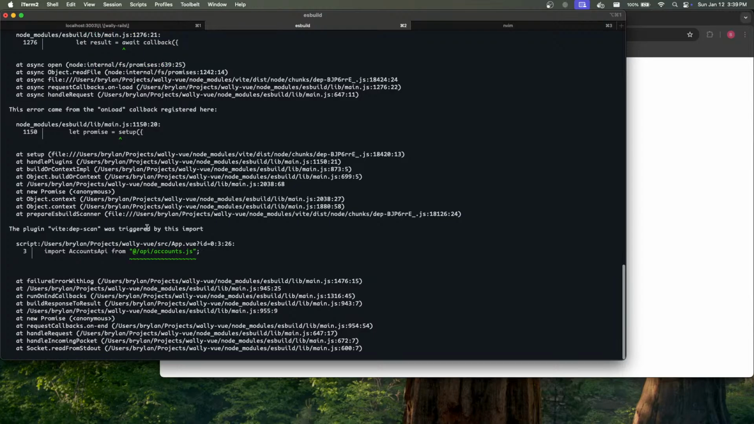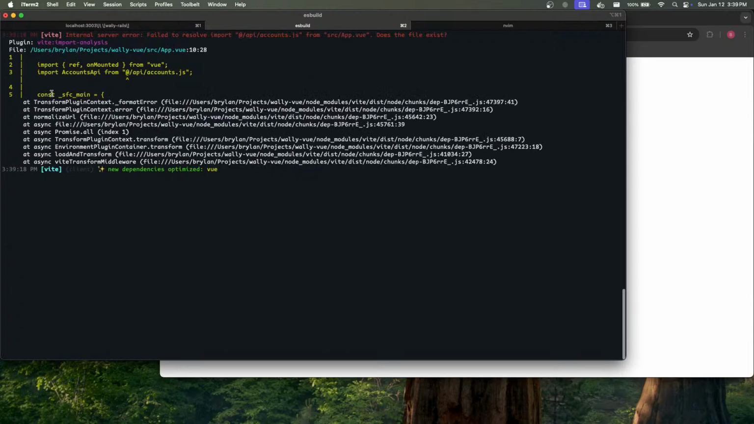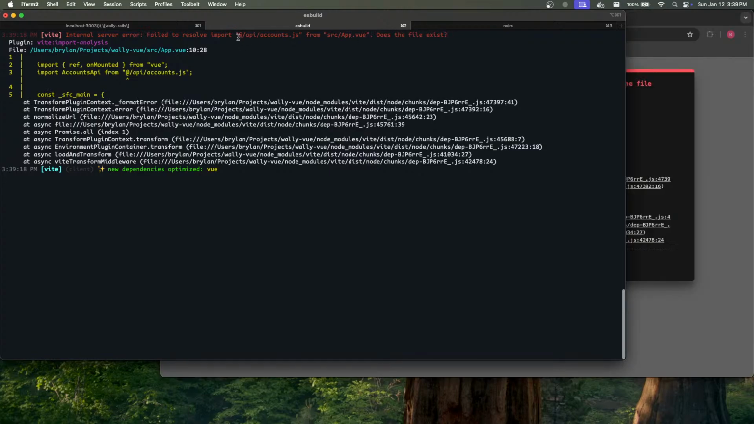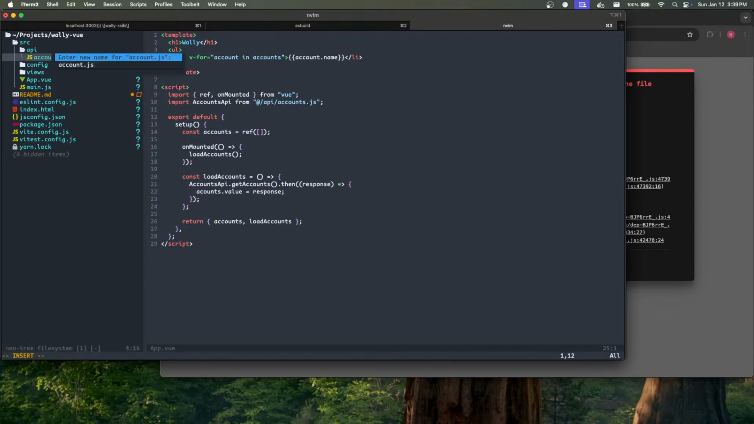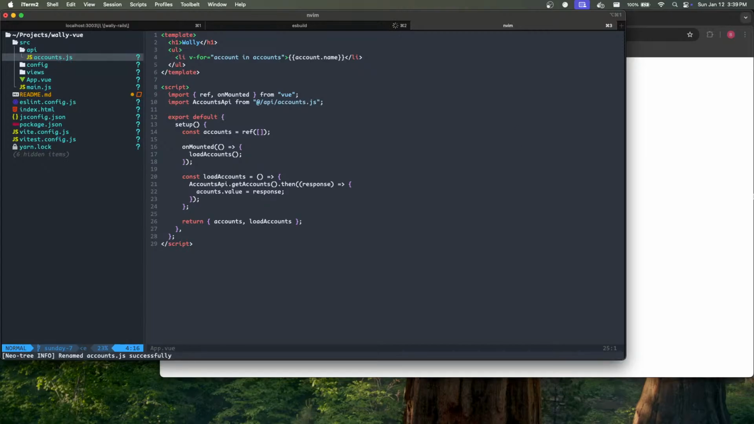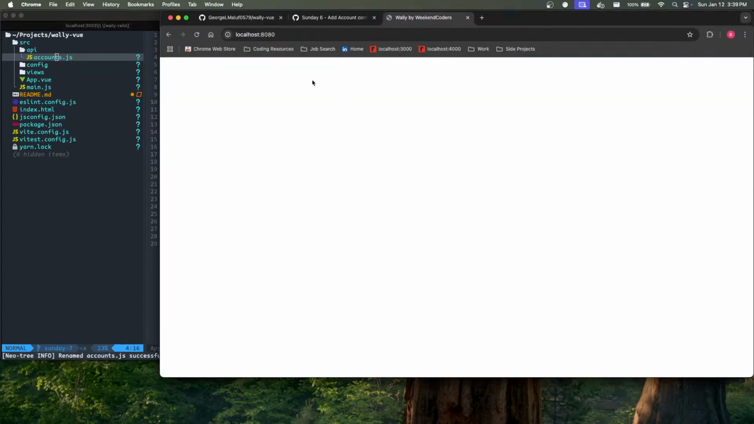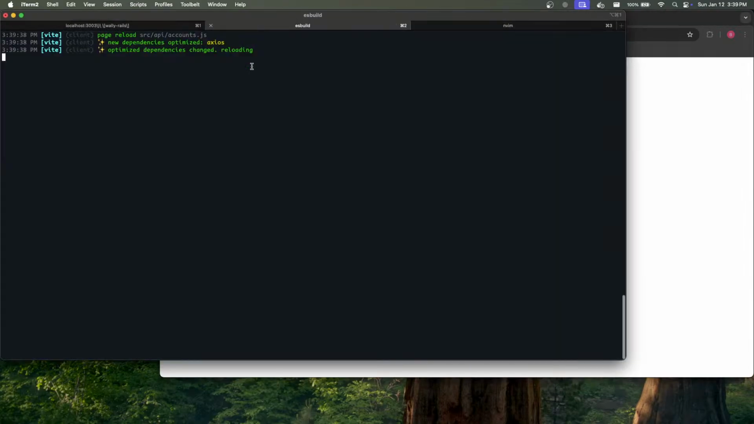Whoa, what's the problem? It failed to import slash API slash accounts.js. So it's not finding accounts. Oh, I set it to account.js. That's my bad. Accounts.js. There we go. And it looks like it's loading up. Nope. We have an error.